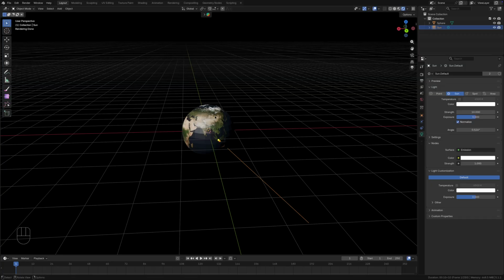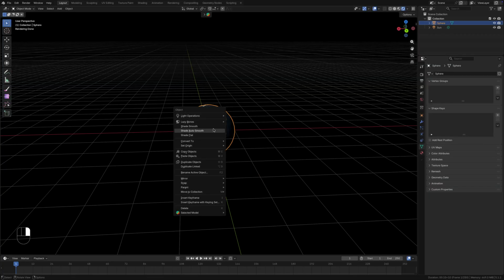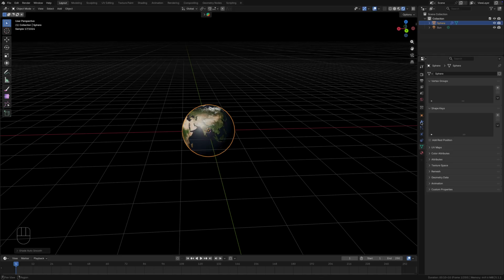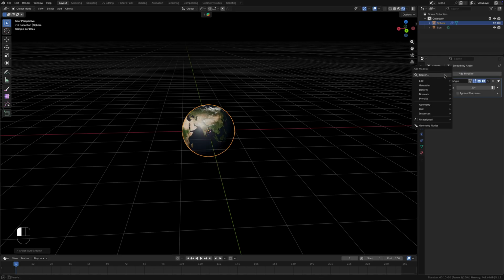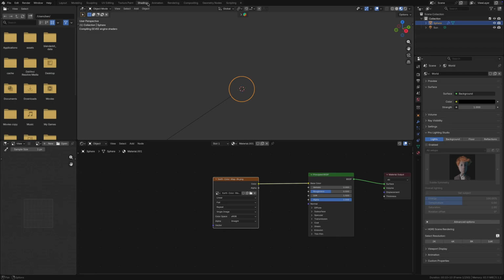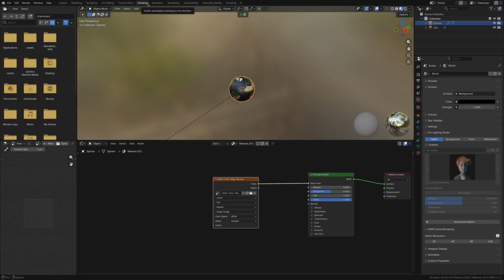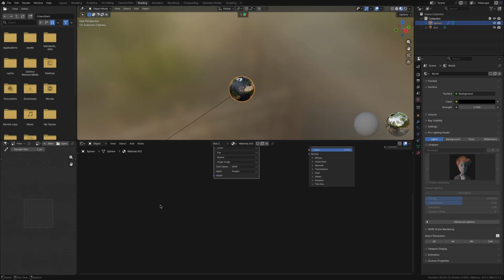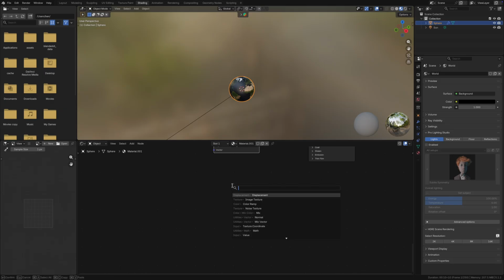Shade smooth the Earth. To make the Earth more smooth, add a subdivision modifier. To make the Earth look like it's not like a flat image, we need to add a bump map.